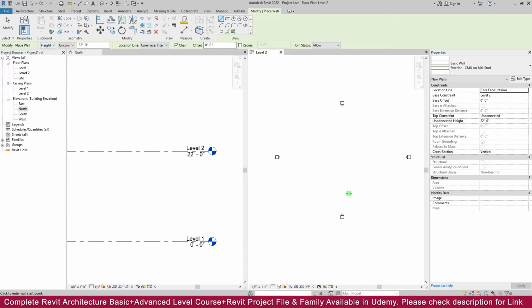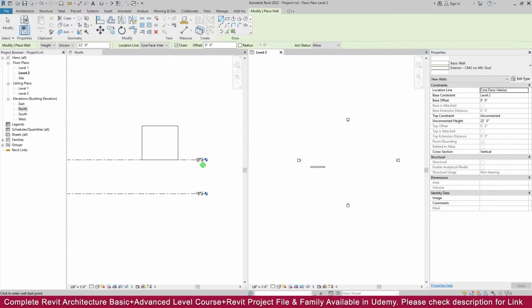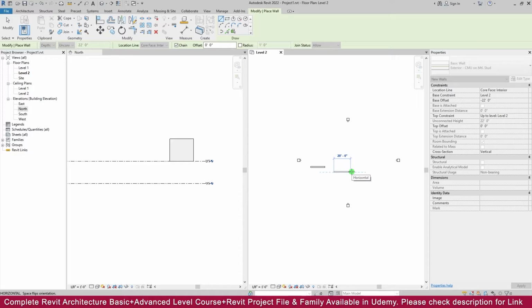Now I select here height, then click the first point, then click the next point. Now you can see here the wall is created above the level. Now just escape once, then I made it like this. Now I select here depth, and here just keep as it is, no problem. And I click the first point and the next point. You can see the wall creation. So this is created below the level.